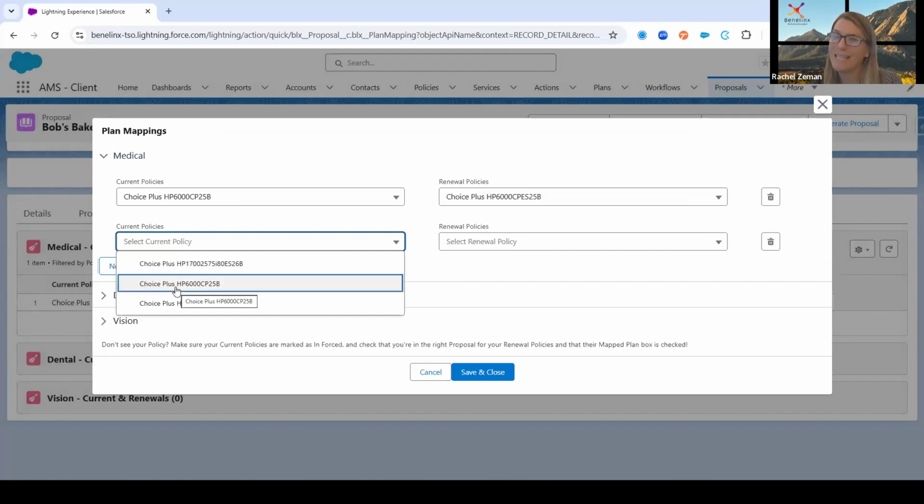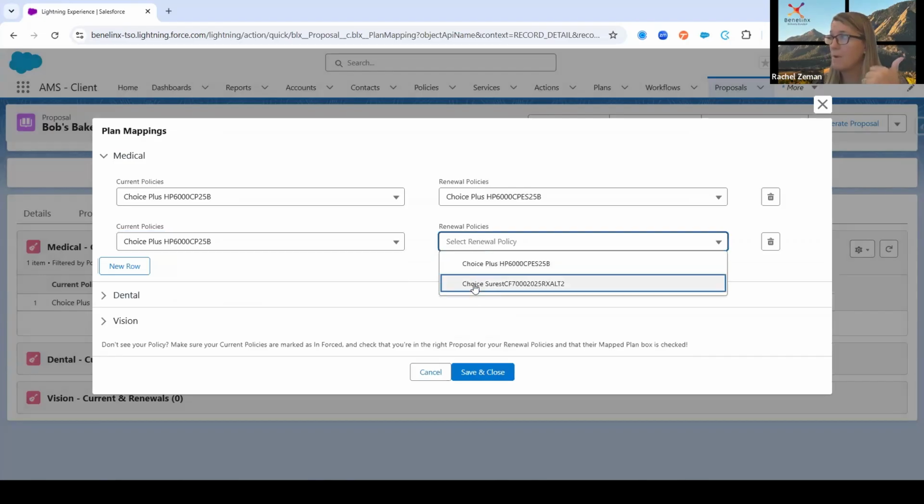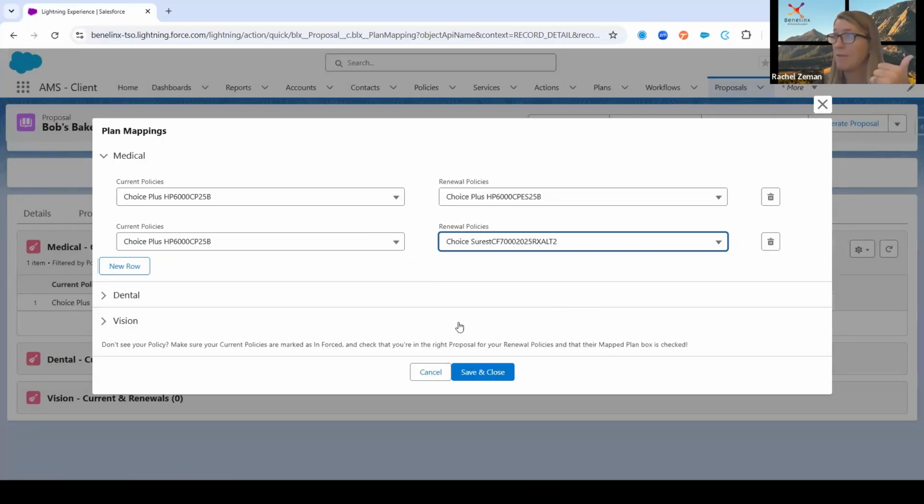My current policy has to be an in-force policy on this client. So Bob's Bakery has 3 medical policies right now in force, not pending and not pending termed and not termed. So make sure of that. And then I'm also only going to pull in the proposed plans that have that renewal checkbox. I'd do the same for dental and vision.